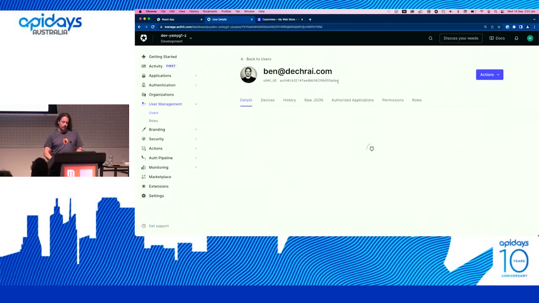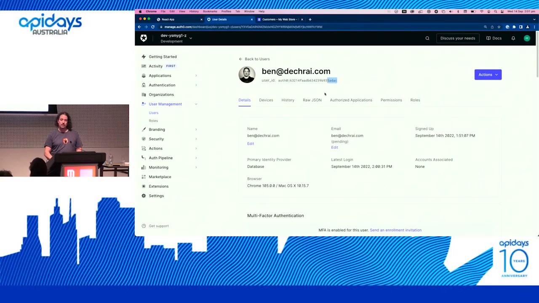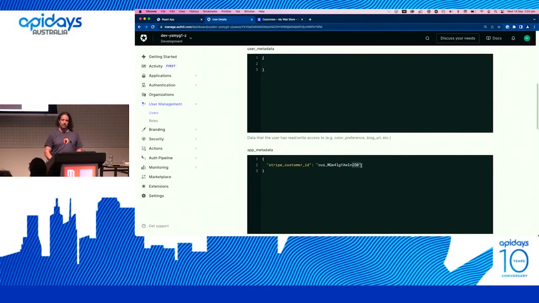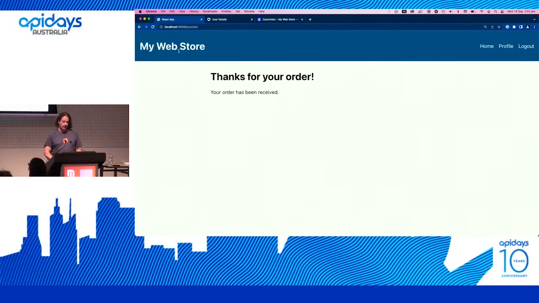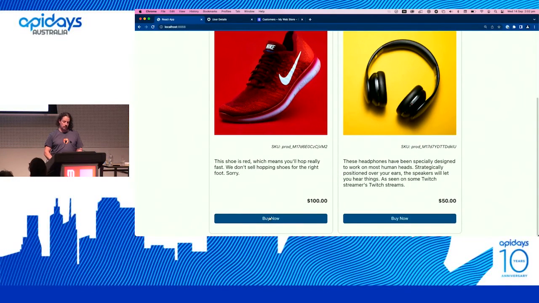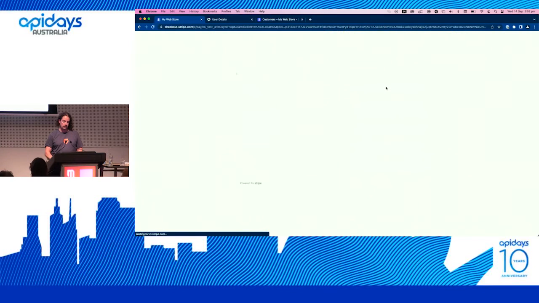We'll have up here ADAC as the last few letters of the subject, and we've got something that looks like it finishes in zoo at the bottom of the Stripe customer ID. So now, if we go back and buy another product, is it going to work?